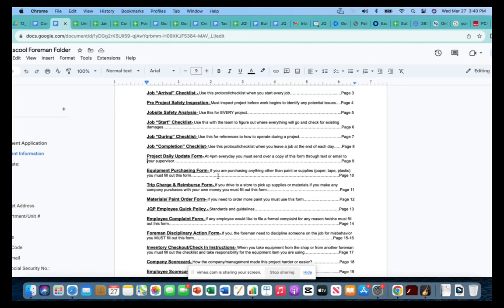Equipment purchasing form. So if my guys are going to buy something other than just basic sundries, they've got to fill this form out. That way I start tracking the equipment. It goes onto a spreadsheet. We track it if it's ladders, if it's spray equipment, guns, anything. We start tracking from the date it was purchased. We track service on it, the whole deal.